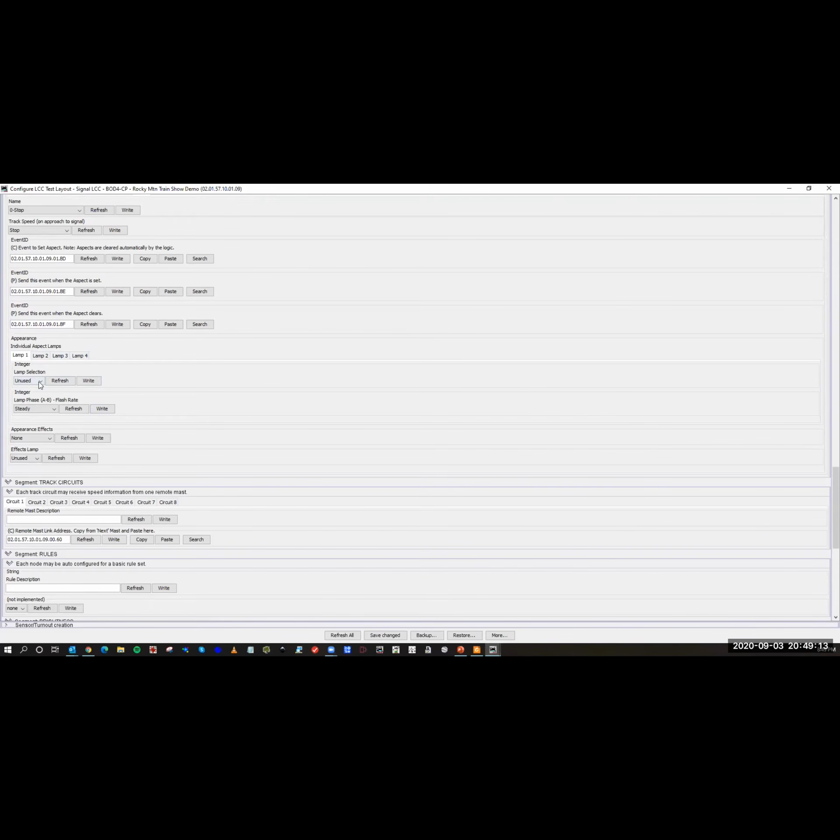For lamp 1, you assign them to a particular I/O point. What kind of lamp do you want? Do you want it steady, a slow or medium flash, fast flash, none? Or an A or B cycle? In other words, for like a railroad crossing, you'd have an A and B, right? You have slow, medium, and fast speeds on them.